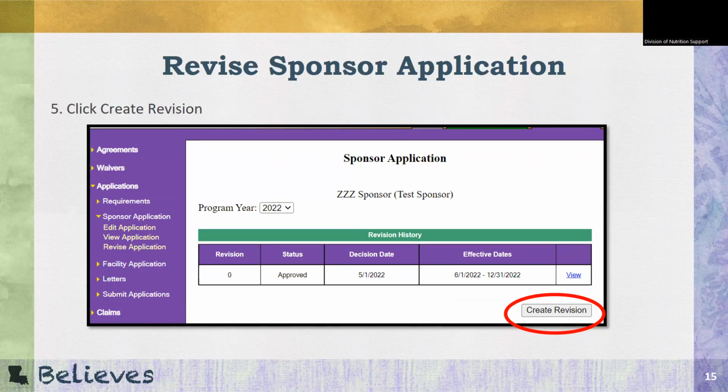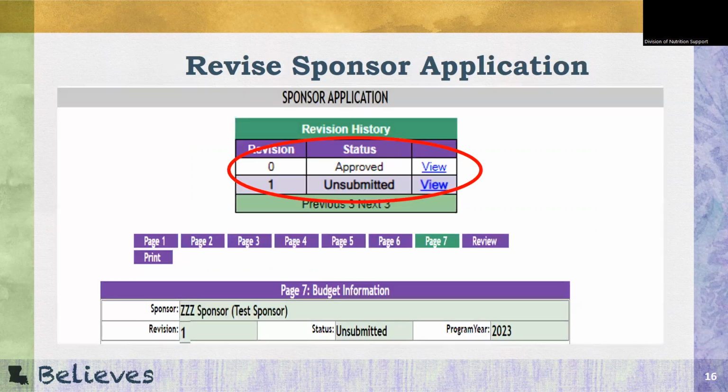Click Create Revision. Create Revision provides an editable version of the sponsor application. In the top left of the screen, the unsubmitted application appears. The initial application appears as revision 0 in the revision history. Click on the pages where changes need to be made.